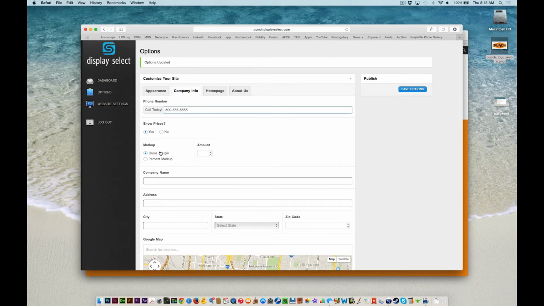The second thing that you've got to choose is, do you want a gross margin markup or a percent markup? We've had customers want both, and so we've decided to leave that up to you. I'm going to go with a percent markup and make that a 30% markup. In the company name here, I'm going to put Punch Displays. I'm going to add an address here.